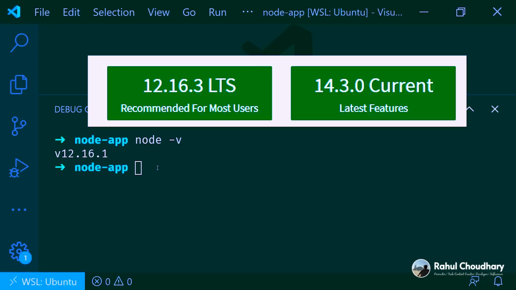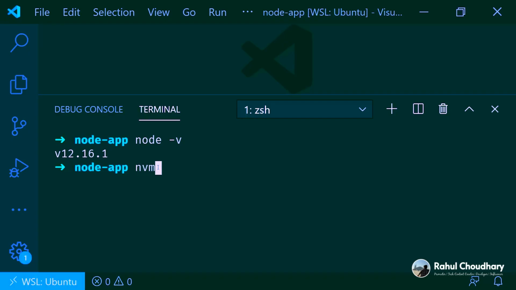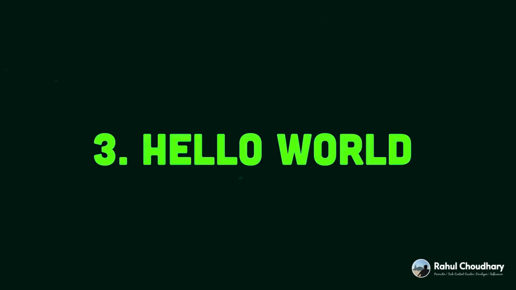If you get an error at this point, it means that you don't have Node installed. And even if you do have Node installed, it'd be a very good idea to use a package called Node Version Manager to manage the installation of different Node versions on your system. There's an NVM package for Mac and Linux, or a separate package for Windows. Go ahead and follow the instructions to install NVM on your system, and that will give you the ability to install any version of Node.js that you want. For example, you could run nvm install 12.16.3, then run nvm use to use that specific version as your runtime. And now that we have Node.js installed, we can move on to step 3, Hello World.